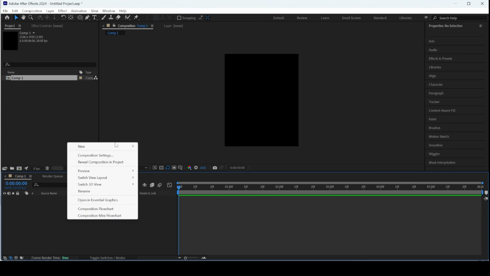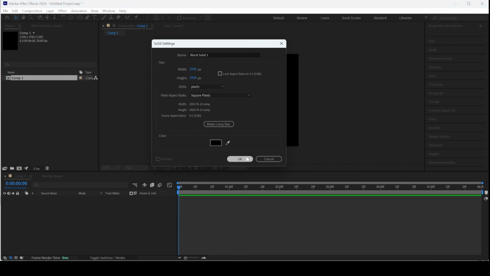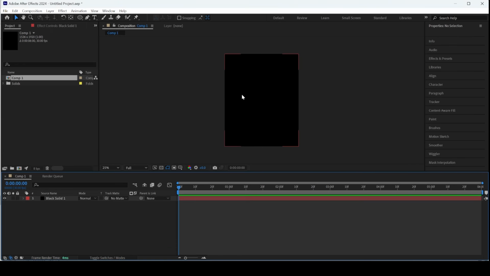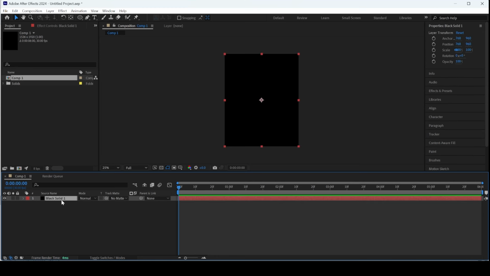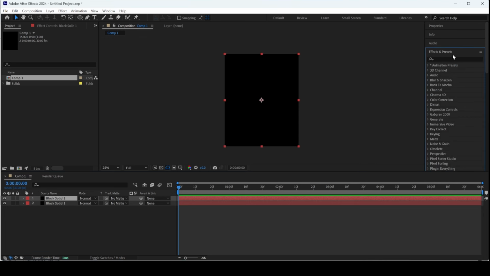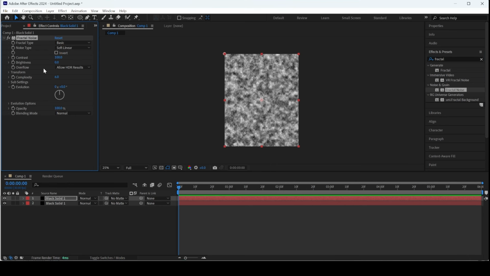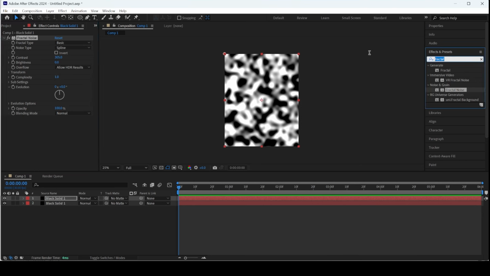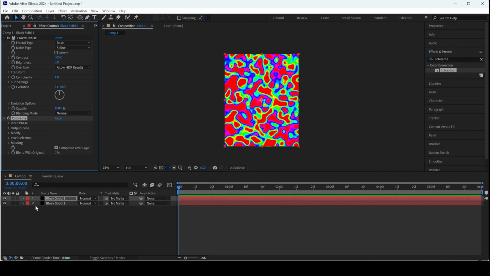So first of all, I'll create a new solid just to have a background. And this would work with any object or any layer that you might have. So in this case, first of all, I'll create a new animation with a fractal noise just to create something nice. I'll decrease the complexity, make this spline, increase the contrast. I'll apply the Colorama effect, just to have something nice.